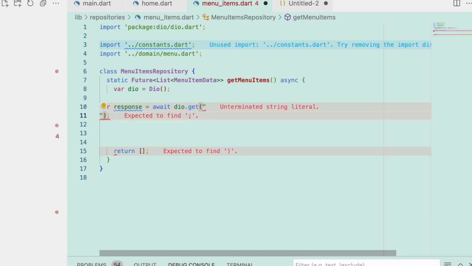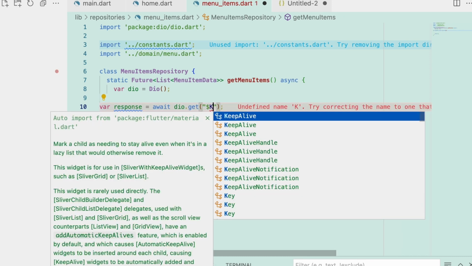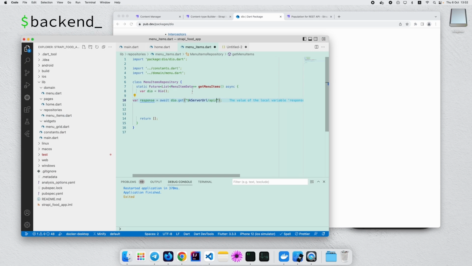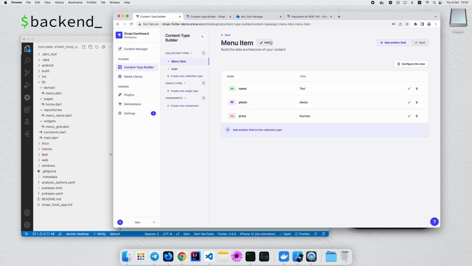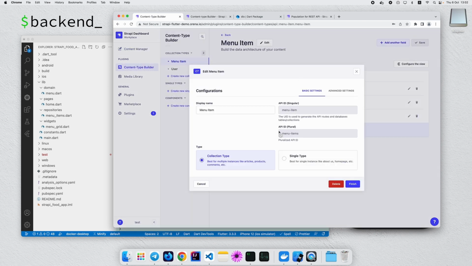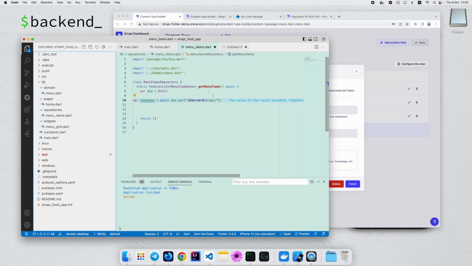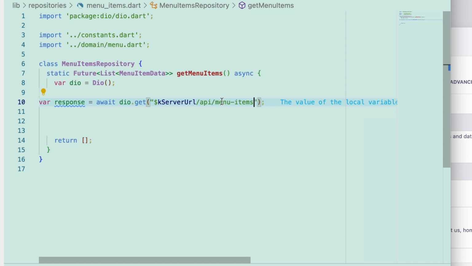Well, we have our server URL in a constant /API/ the collection name. We can go to here and we could see like API ID, or we could go to content type builder, click on edit, and we could go with a plural API ID. This is what we need, menu items. So we'll get API/menu-items. Remember, we need a token.